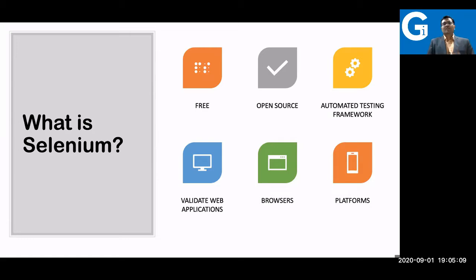Now, how does Selenium help us? Selenium helps us for many things, like validating web applications. Also, it helps to test on various browsers and various platforms. That is very, very important to know. It is not just for a specific device or specific applications. It is widely available for all types of browsers and also for all types of platforms.